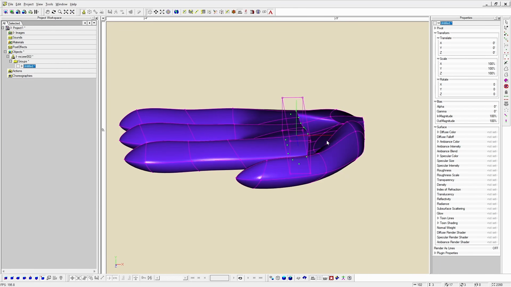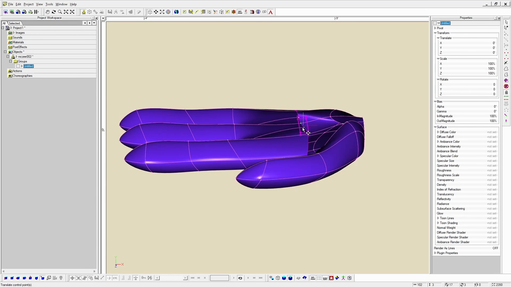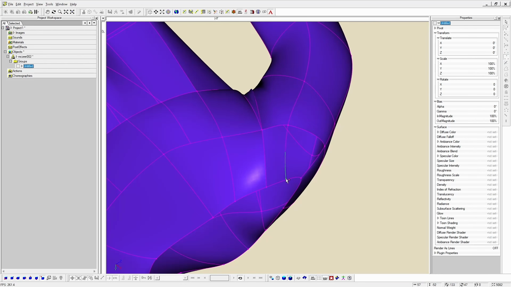So I'm going to select this entire ring here, and I'm going to press the L key to lock them because that's my shortcut for locking. So I can only grab these at the top and I'm moving them up. Let's just make that connect.